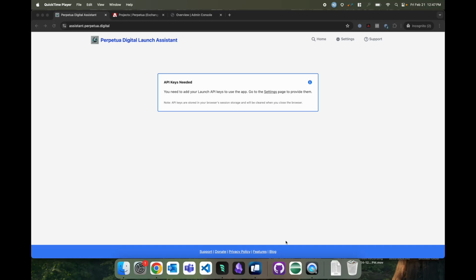This is a demo on how to set up your API credentials so that you can use the Perpetua Digital Launch Assistant. You need to do two things. Set up a new product profile for the assistant so that it's read-only, so that the keys you make can't do anything, and then make a new project in the Developer Console. So let's start with the product profile.